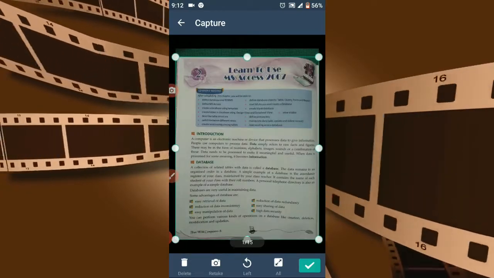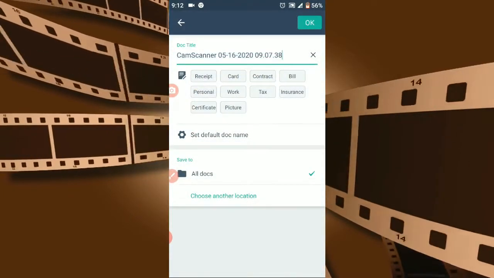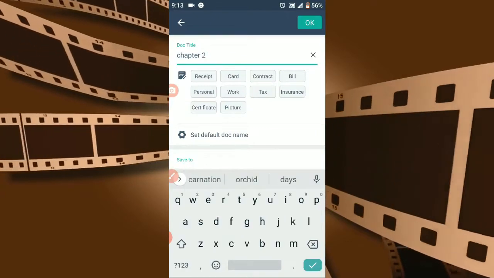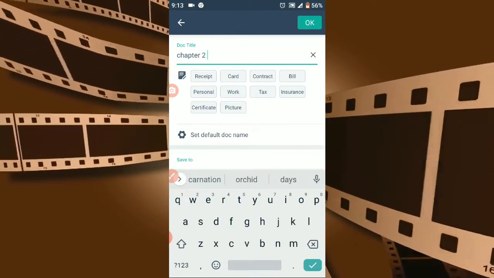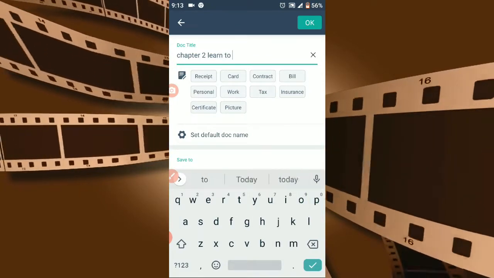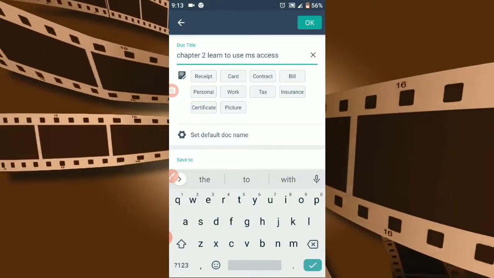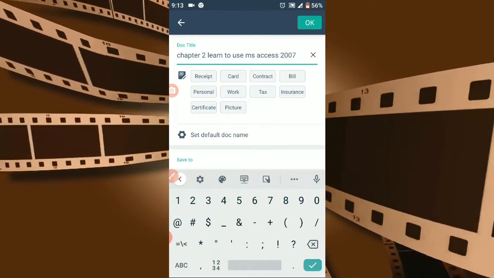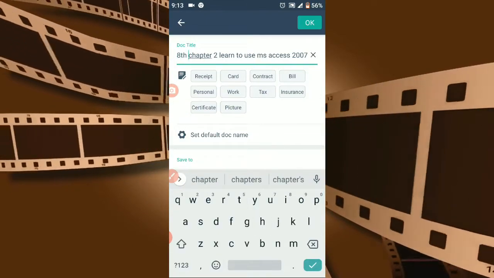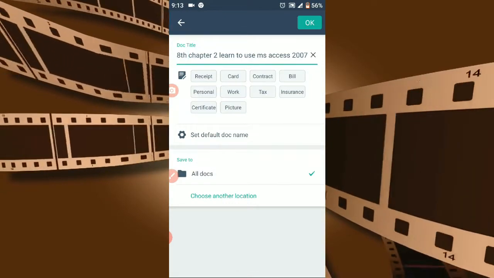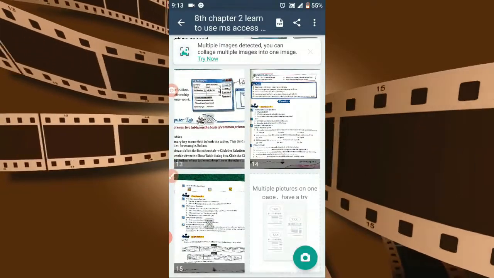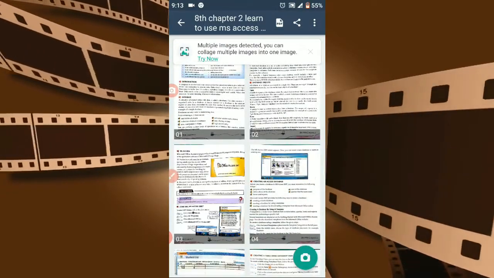On the check sign, if you have done all corrections. Here you can give a title to your PDF file. Click on the OK button. This process will take a few seconds. Pictures are being corrected automatically.